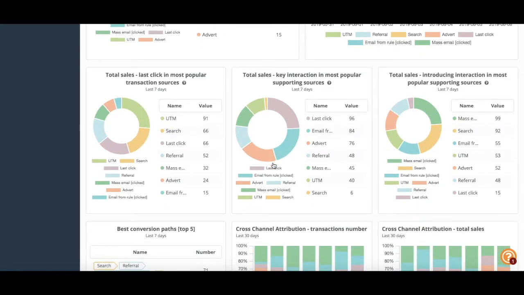And next to it, there is a widget, total sales, key interaction in most popular supporting sources. So in this widget, you have the number of transactions with the division into most popular key interactions. And let me just remind you that key interaction is the interaction which takes place immediately before the last click. So it's next to the last, yes? So if we assume that the last click is marked as N, the key interaction is marked as N1.